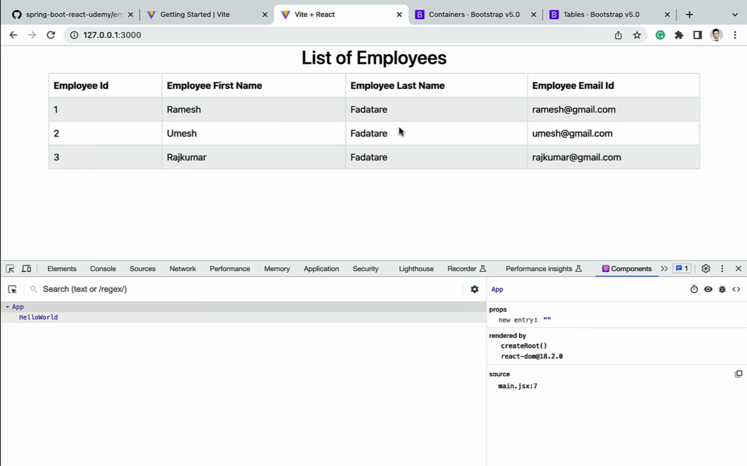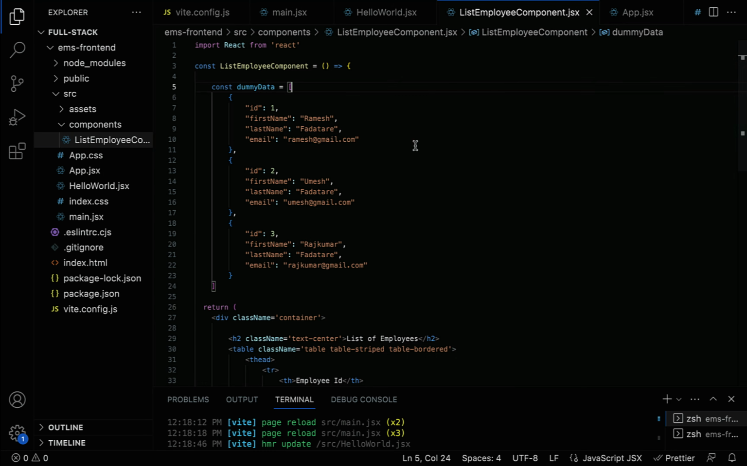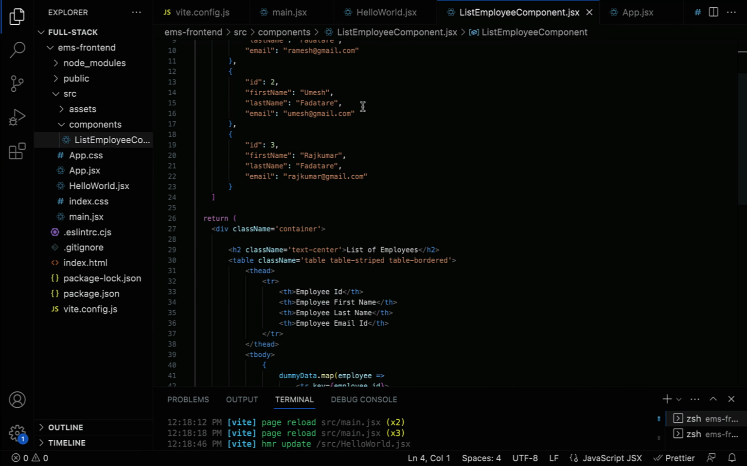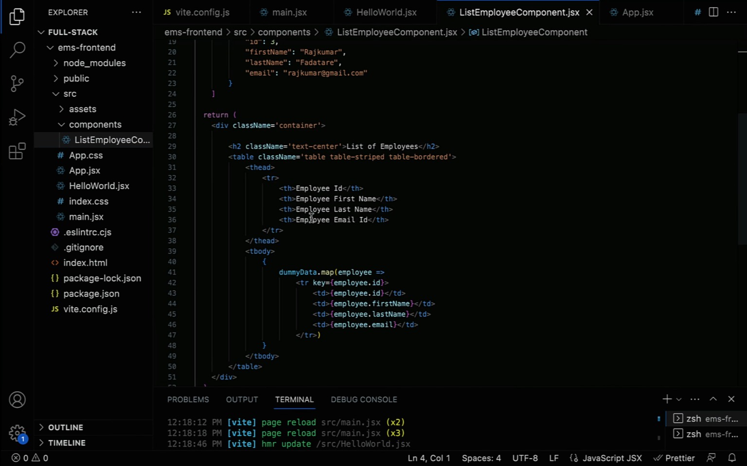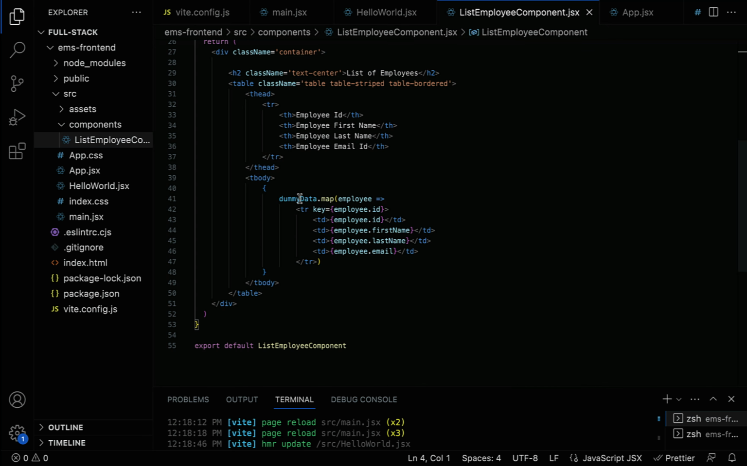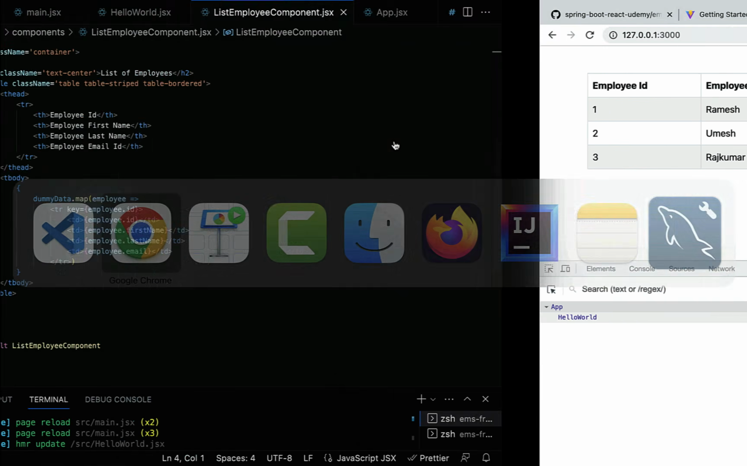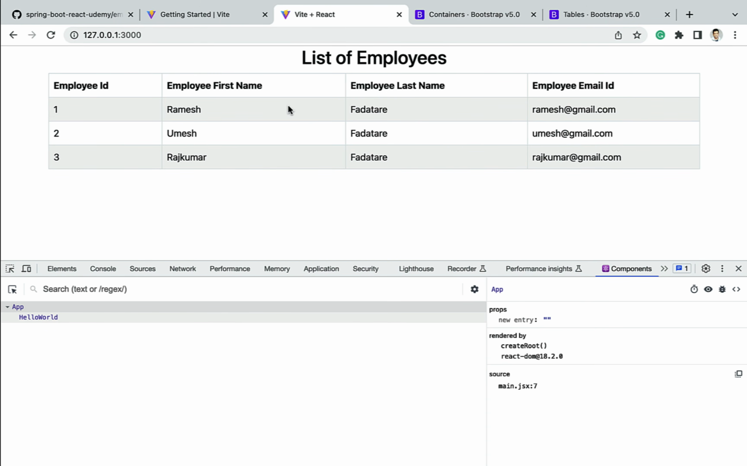Alright, let me recap what we have done in this lecture. We have created a functional component named list employee component. Next, we have prepared dummy data to display in the HTML table. Next, we have written JSX code to display a list of employees in the HTML table. Next, we ran the React application and saw that the list of employees is displayed in an HTML table, and we have also used Bootstrap CSS classes to style this list of employees page.